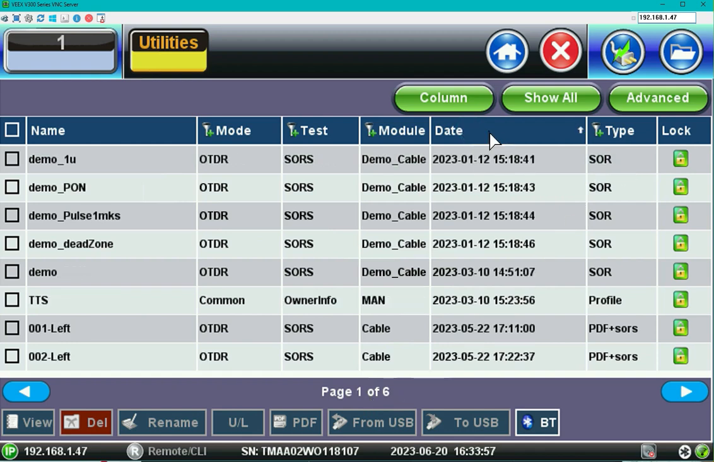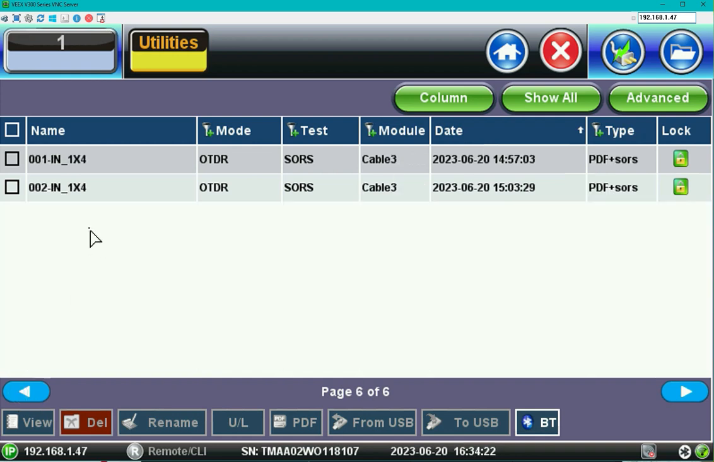You can sort by date or sort by name. And of course you can see these are all SORS files, the Telecordia standard. And you can lock some test results at the right hand side so they will not be deleted by mistake. You have to unlock them first to get them deleted. Now let's go to the last page. Yeah, so that's one of the test results we had.